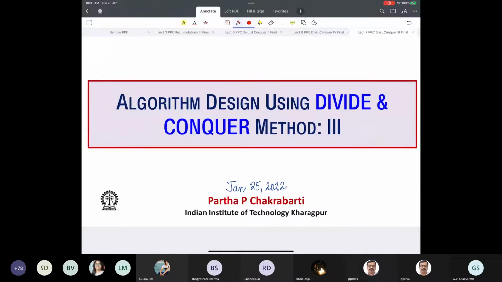Suppose, Ishan, take another example. Let us take another example. This is a list of size 7. There is a list of size 2. There is a list of size 2. There is a list of size 4. And there is a list of size 12. Now, Ishan, which two will you merge first? 2 and 2. Yes, sir. And then 4 and 4.